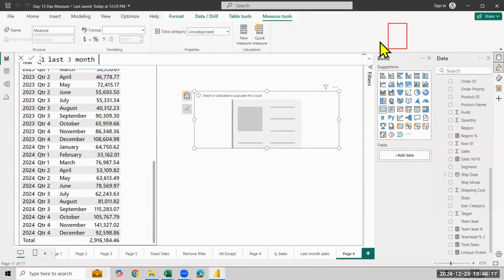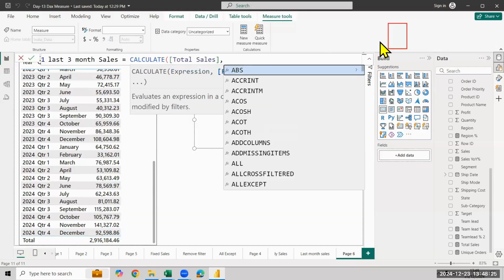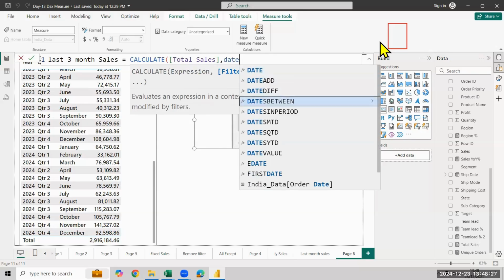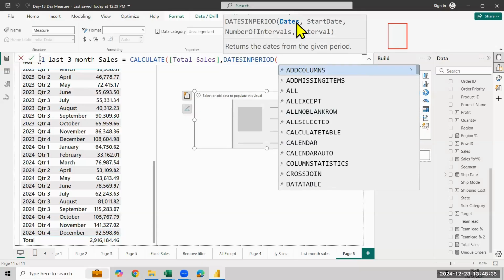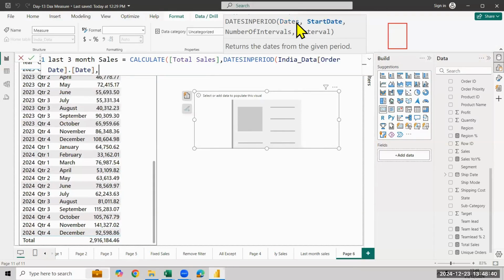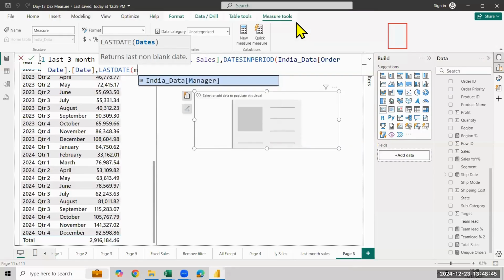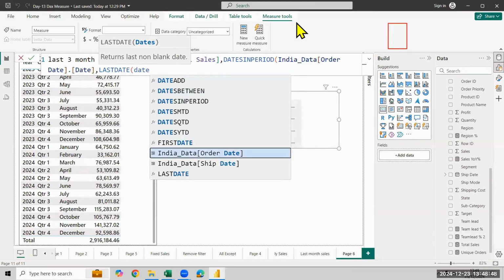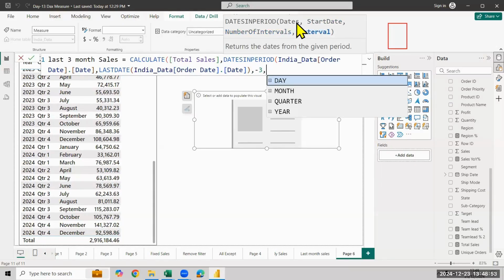Last 3 months of sales. So see here. First, we're going to use CALCULATE total sales. Same concept, no changes at all. But here, when I use date, I have n number of options. Something like DATESINPERIOD. Okay, let's see. If I'm selecting DATESINPERIOD, it is asking me for the date, order date dot date, then the start date is your last date or max date, whatever you can use. Okay, it's up to you. Then minus 3. And which interval do you need? Month.